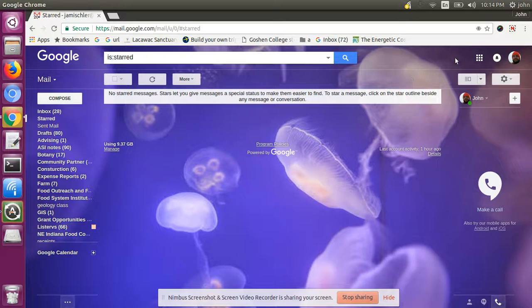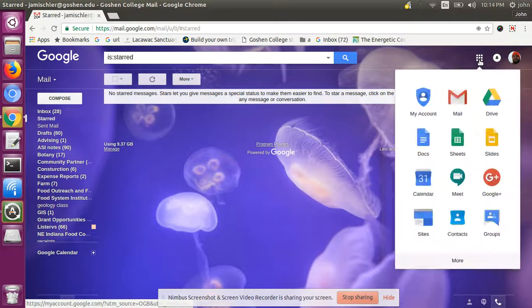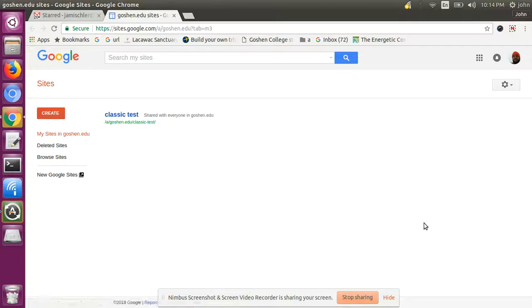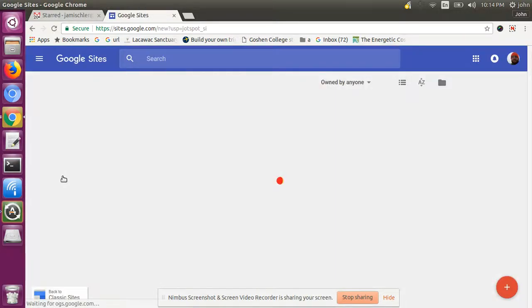So here I am in my Gmail account. You got your little dial pad up here, which are your applications, and you go down to Sites. See? Sites. And there are two different types of Google Sites. There's Classic, which we're not going to be using. That's actually the older version. So we want to go to New Google Sites. So I'm going to click on New Google Sites.